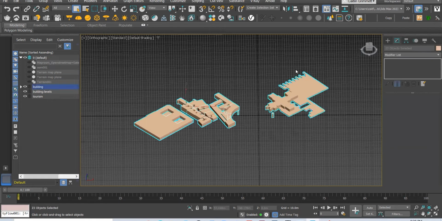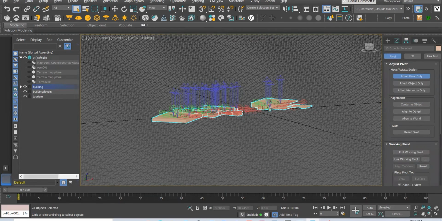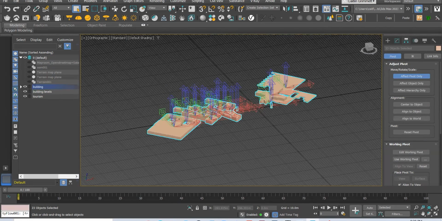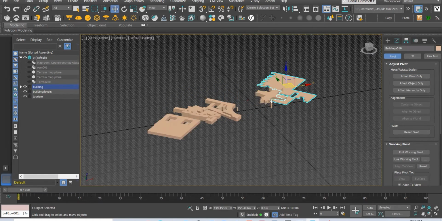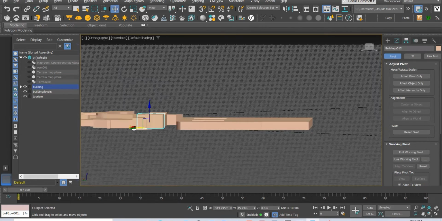So from there we select them all again, go to the hierarchy tab, and then select affect pivot only. So you'll see that at the moment there's only one pivot here. We're going to center to the object here, and you'll see that that's created a whole bunch. And then we're going to go to the move tool, and then down here we're going to align the pivots to the ground plane, which is 0. And you'll see that they've moved down. So untick that, and then you'll see, if I click on a taller one, that the pivot is aligned to the bottom of it, which is what we want.